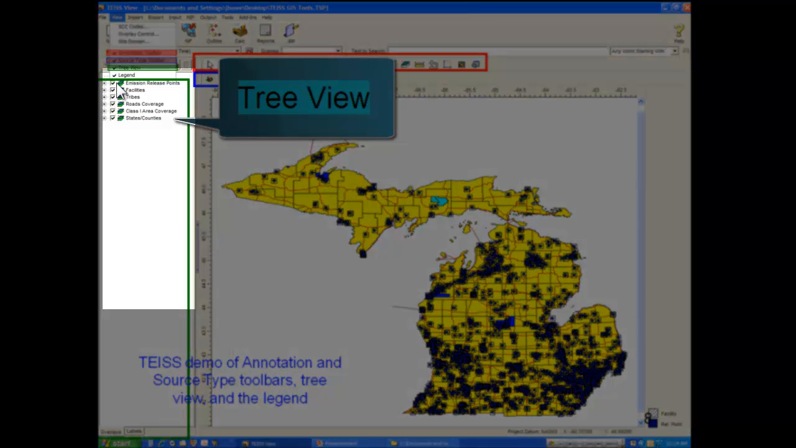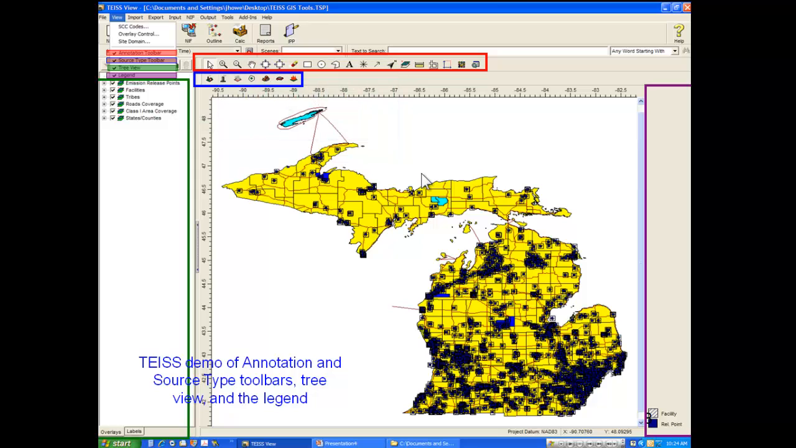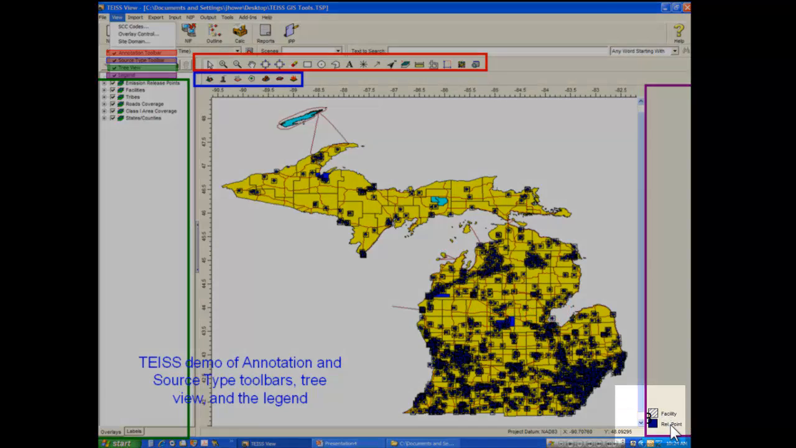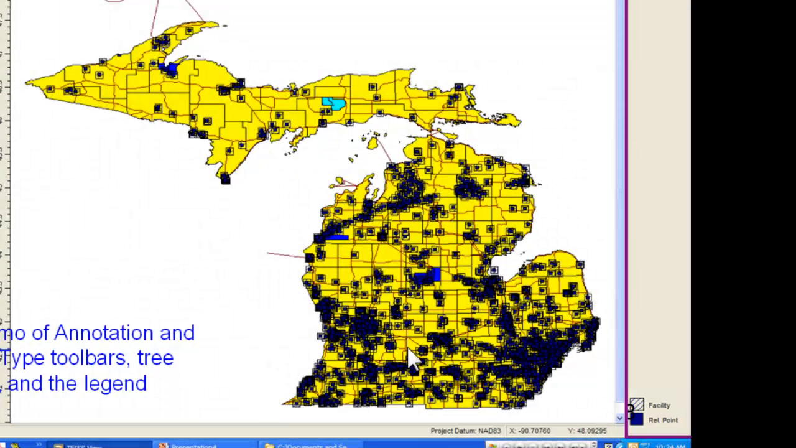the map, and it's located on the far left of the screen, and it's enclosed by the green border. And then you have the legend on the very far right, and you can see from this legend here that only the facility and the release point is on the map. And that means that the other sources, like the non-point sources and the on-road sources and the non-road sources, weren't imported into this TEISS project, or no one entered those sources into this TEISS project.